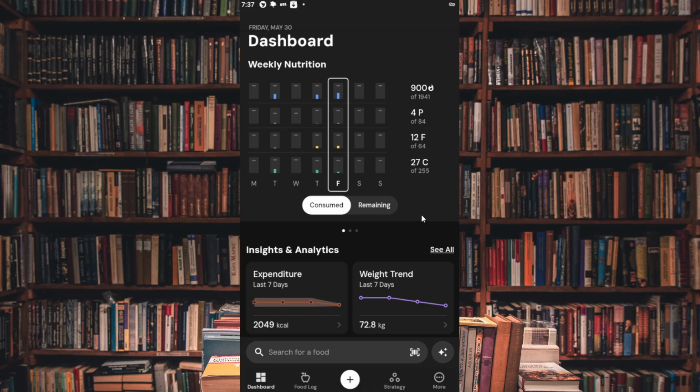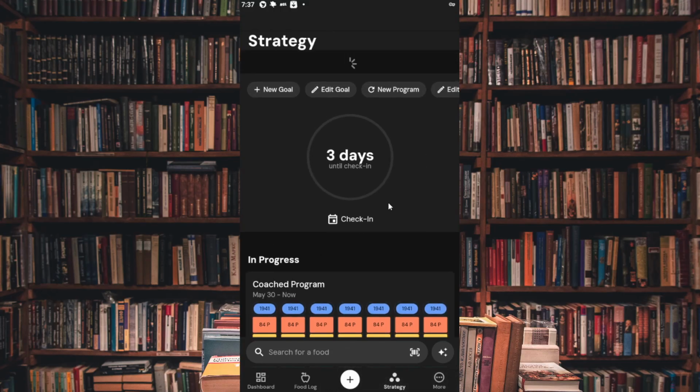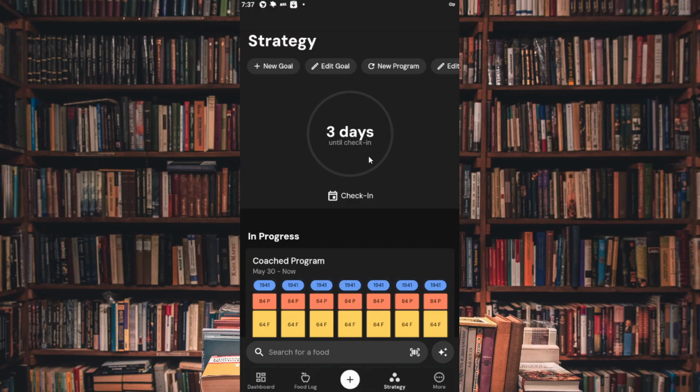So now, how to set the protein minimums in MacroFactor. If you go to the Strategy tab, normally once you've created your account, you set your goal in your program. In that program, you set your protein there. But now you would like to set it, edit it, or adjust it because maybe you regret your choice, maybe you just changed your mind, totally up to you.